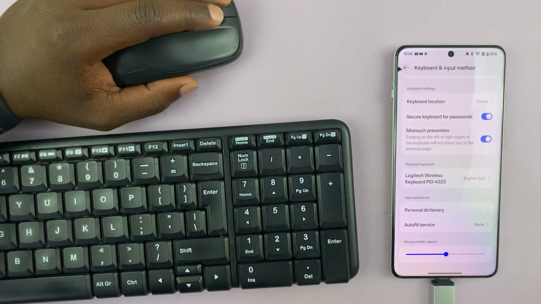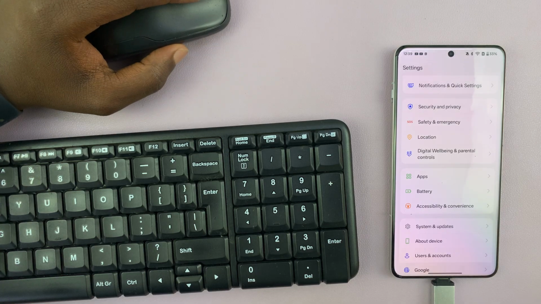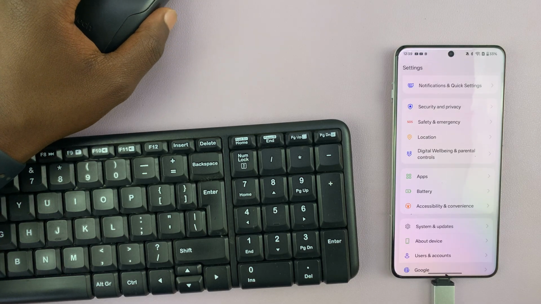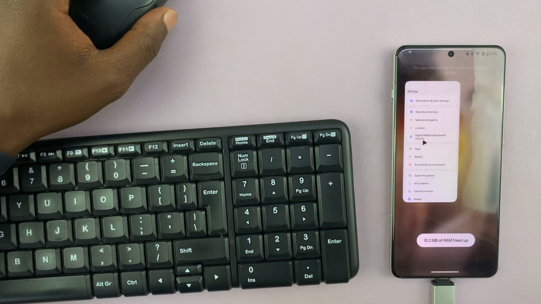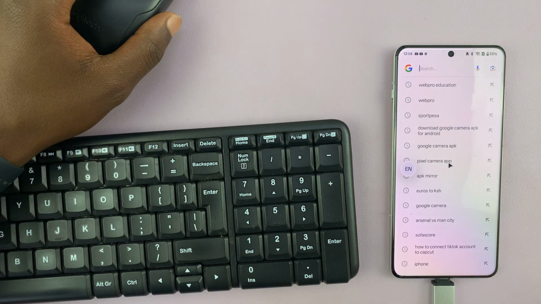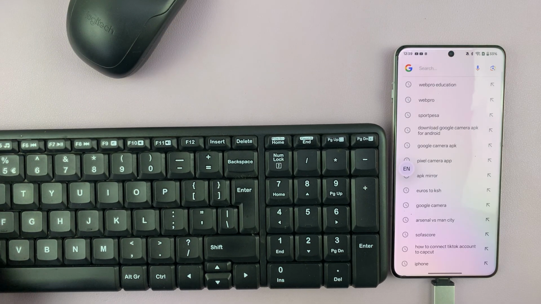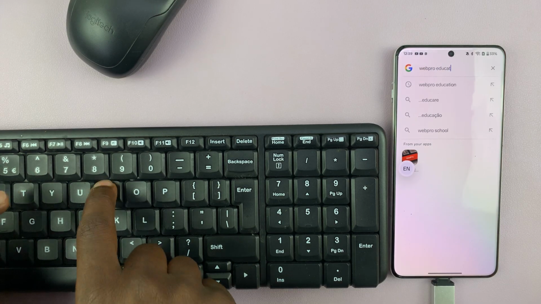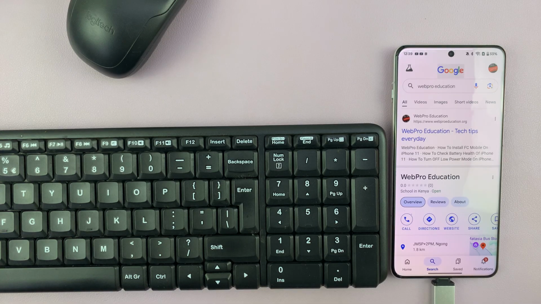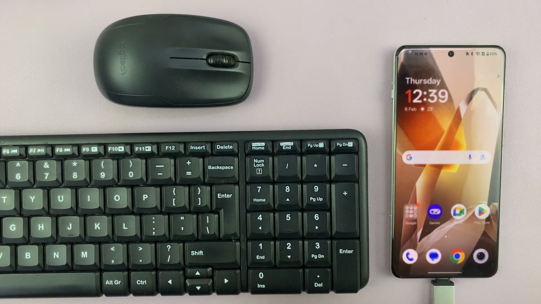So if I go into any page that requires typing, let's say for instance, I go to the home screen. Let me just try and go to the home screen. Close all apps. Then come here to the search function. And now I should be able to type using my keyboard. So I can just type like that, and then hit enter and perform searches. And that's basically how to connect a wireless keyboard and mouse to your OnePlus 13.